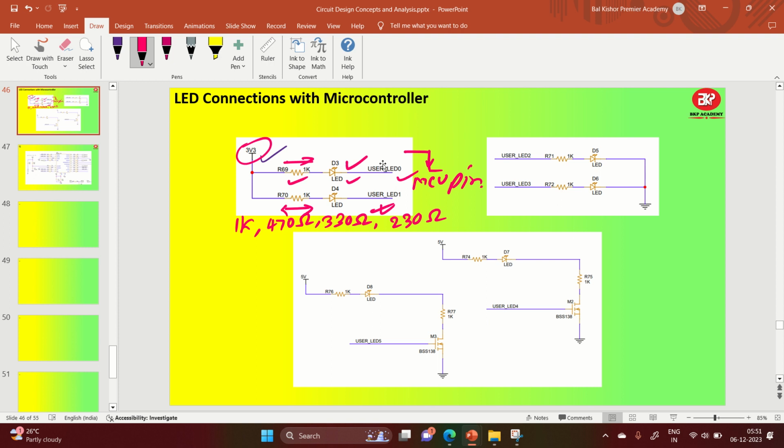So here the MCU pin was acting as a sink. It can either be high, in which case the LED will not glow, or it will go low, then it will act as a ground, so the LED will start glowing. Understood? Let's move to the next configuration.